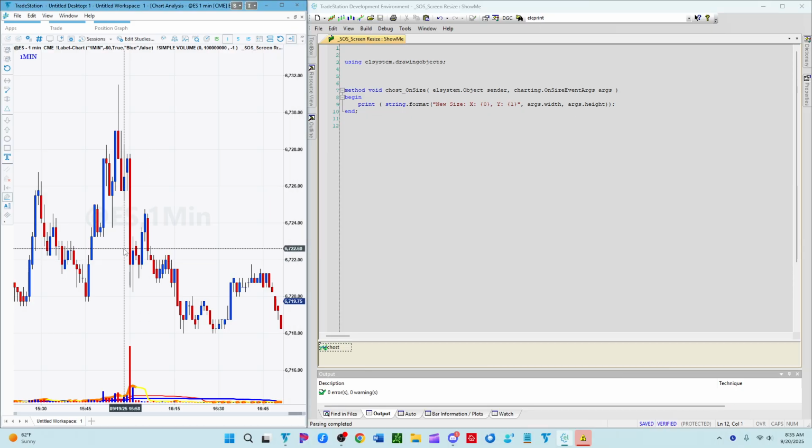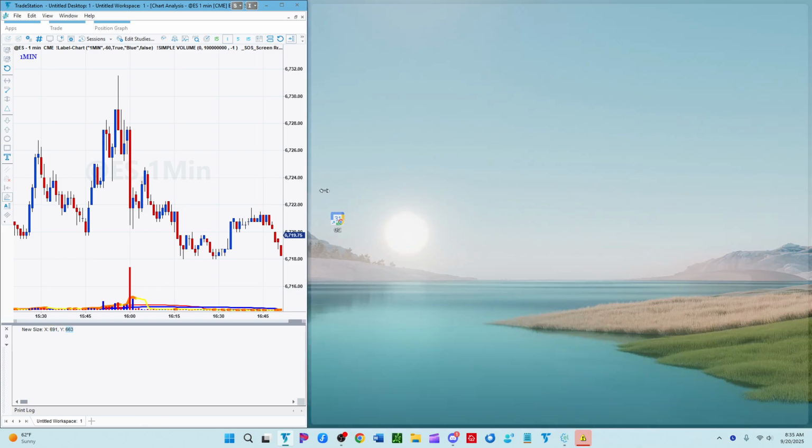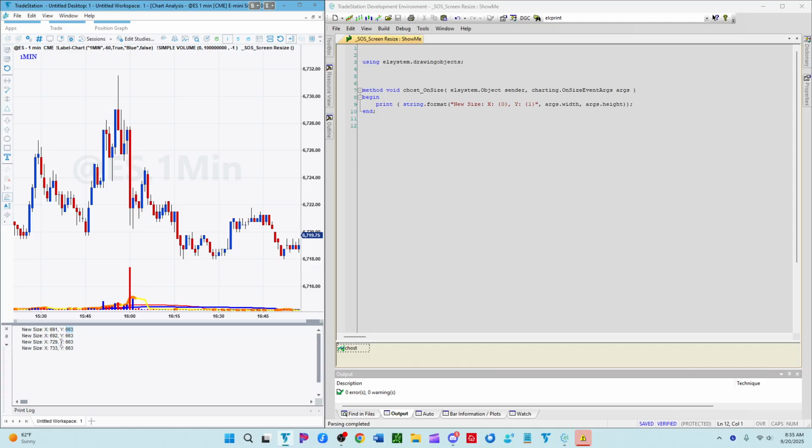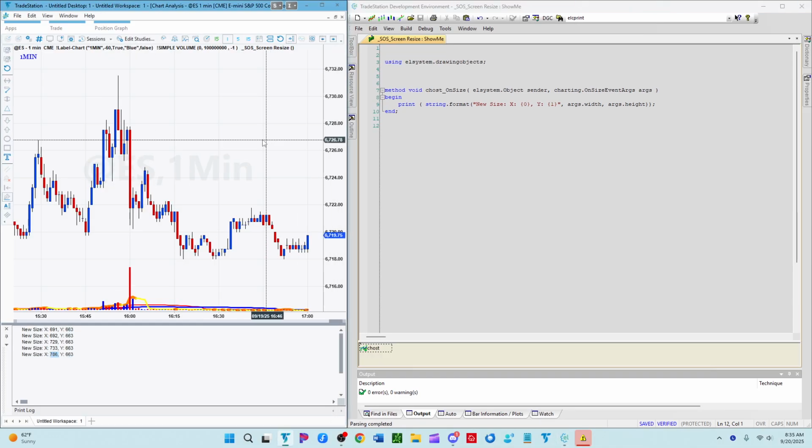verify that, come over here, open up our print log. So the new size is X 691, Y 663. Now if we resize this, we're going to get new printouts that says that the Y is the same. The height of this chart is the same, but the X-axis is getting bigger. When I make the chart bigger, this number gets bigger. Okay, and the anchor, when we talk about XY points, we're starting from the top left-hand side of the screen. So up here, that's your X-axis, and that's your Y-axis.